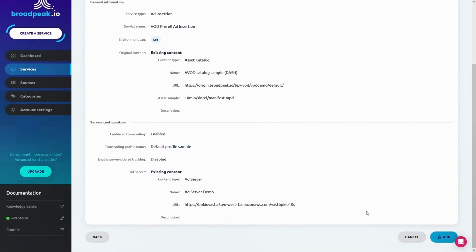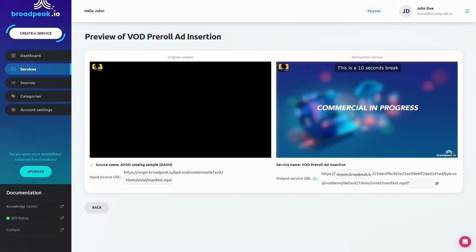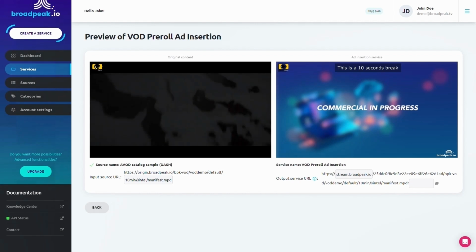Check your service configuration and validate by clicking on Run. Now your service has been created. An output URL allows you to stream any VOD assets of the catalog while activating monetization through pre-roll ad insertion. You can check in that preview screen if the operation is successful.